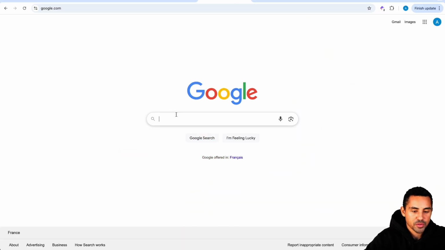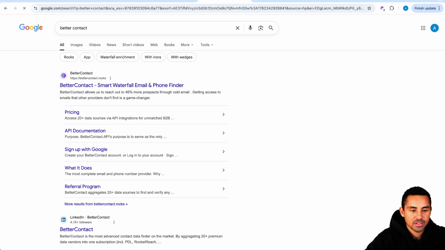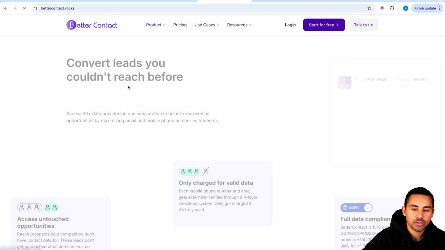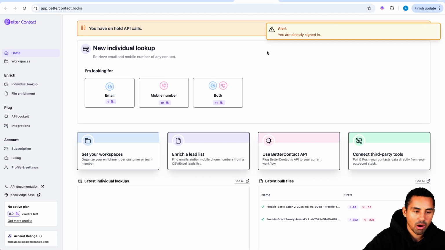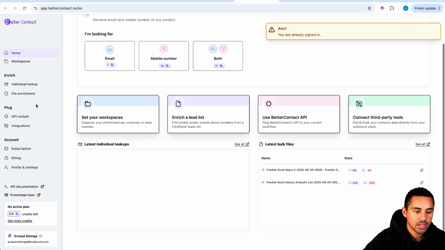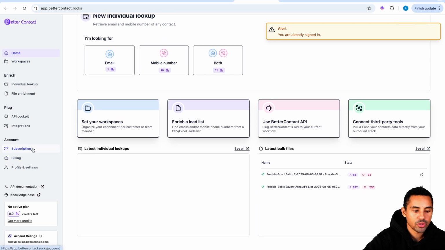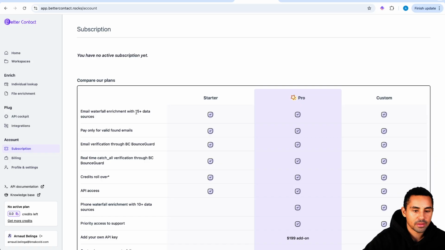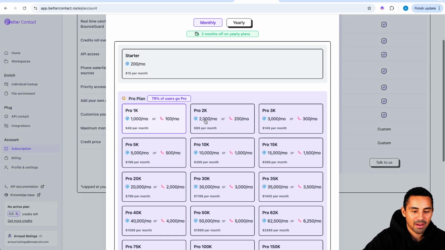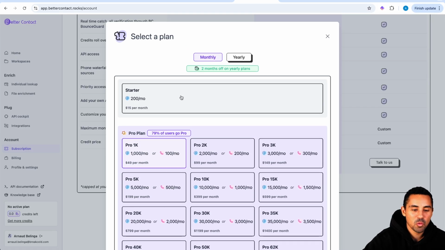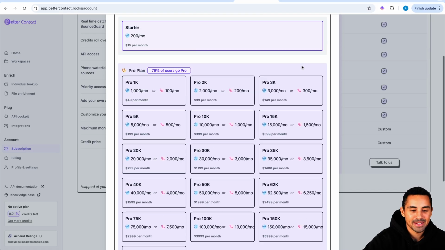All right guys, the first thing you're gonna do is go on Google and type Better Contact, or click the link in the description. Then you're gonna click on Start for free. Once you are inside Better Contact, you will have to subscribe. So go to subscription and then click on subscribe to starter. Beware of not having this clicked by default, otherwise you will upgrade to the upper plan. So just go with starter right here and subscribe for it.